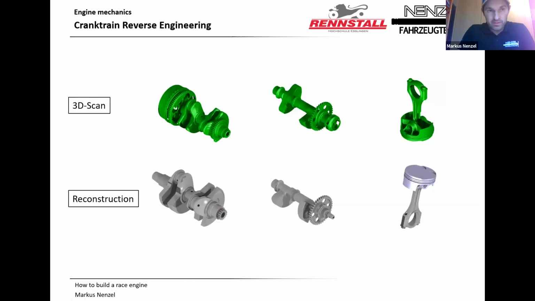Here, some examples for the crank train. This is maybe the start. At the start you have a stock crankshaft from the manufacturer, and you want to understand it, and you want to make it better or optimize it for your use. Therefore, you see there, it's a 3D scan. You scan the shaft, the balancing shaft, and for example the conrod and the piston.